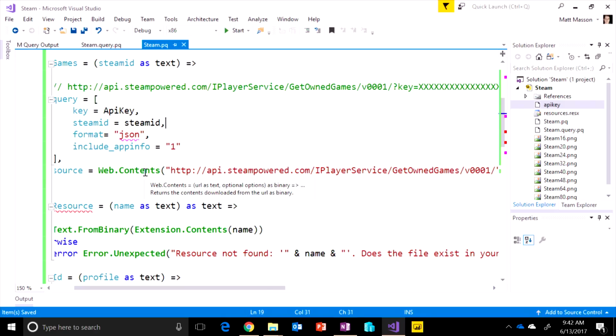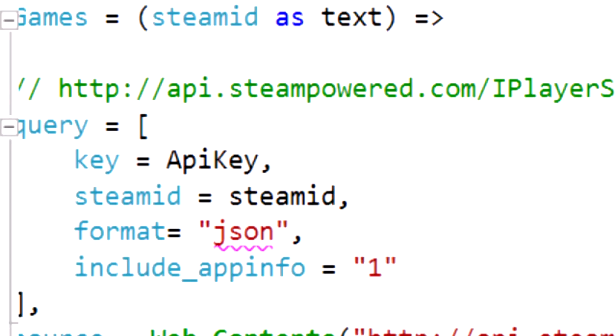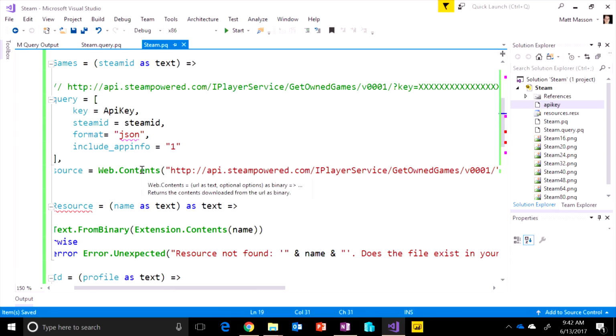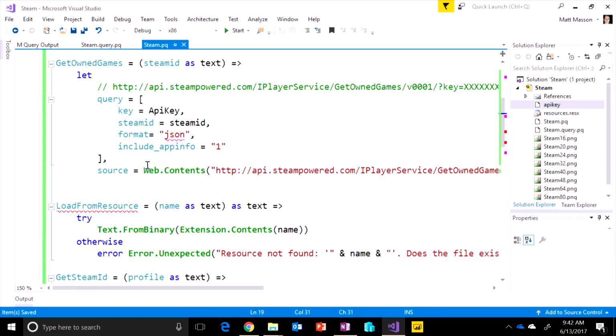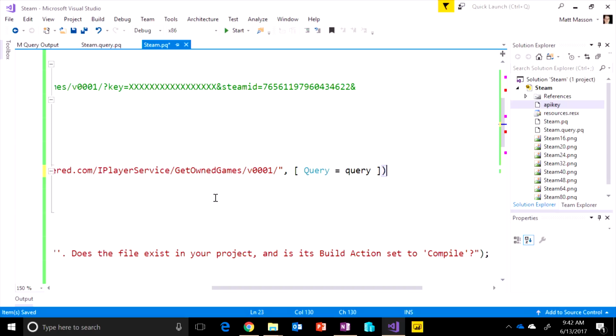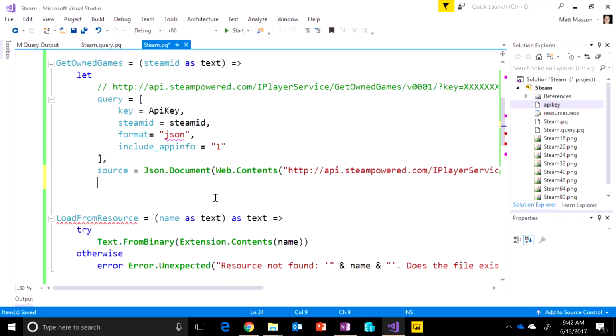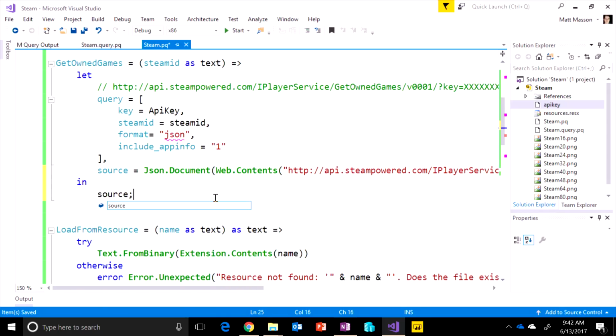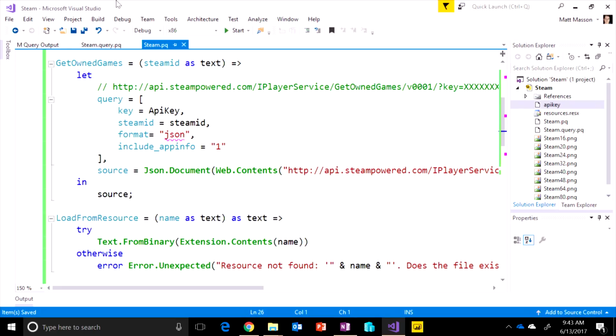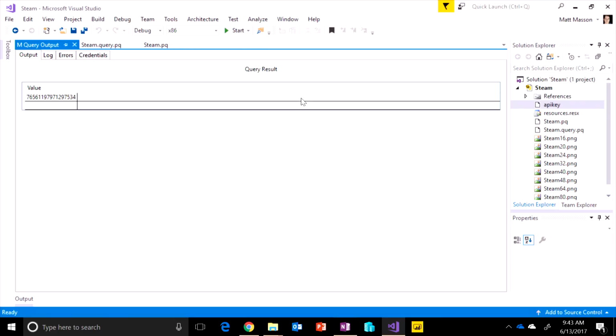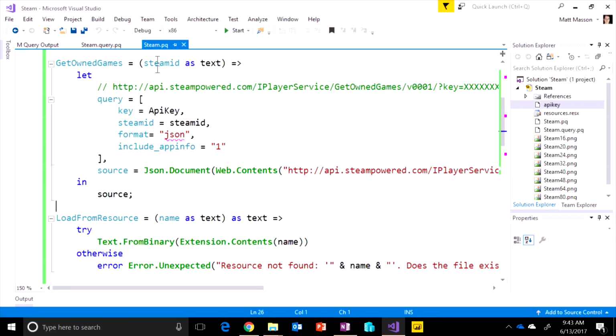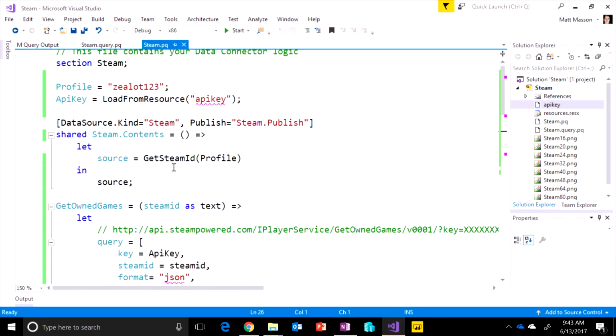Again, if I forget, I can hover over. Oh, it doesn't show. I can hover over and see the IntelliSense and the tips and things like that with the function arguments. The result of this is going to be a JSON document. So let's just do JSON document like that. In source, let's run this. And again, I get the same value because I didn't actually update my function to call it.